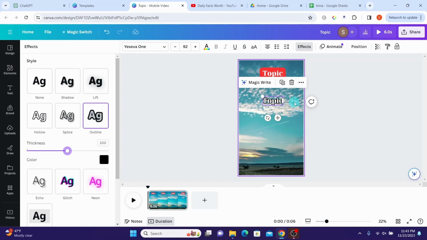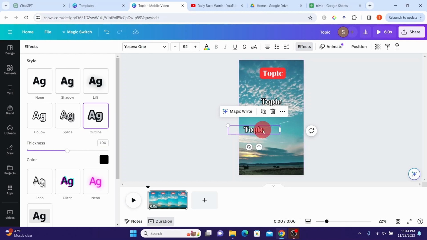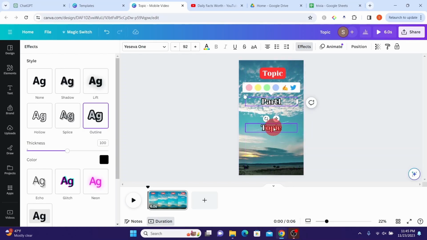The trivia questions and trivia answers can be long. For that reason, let us increase the width of this box so that it can fit in more text. Drag it up to the purple border and do it on the other side as well. Now let us create the part 2 text placeholder that has the answer to the trivia question. Click here and duplicate this text. This will be our part 2 text. Let me align it with the part 1. To make it clear, I will just change the text to part 1 and call this as part 2.